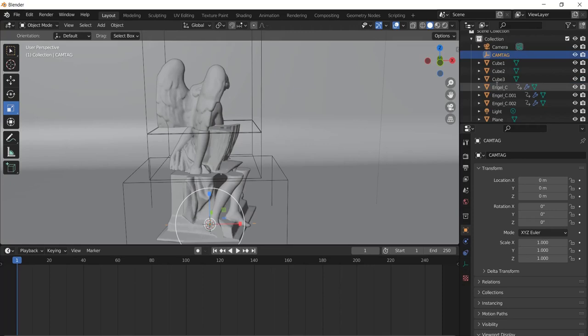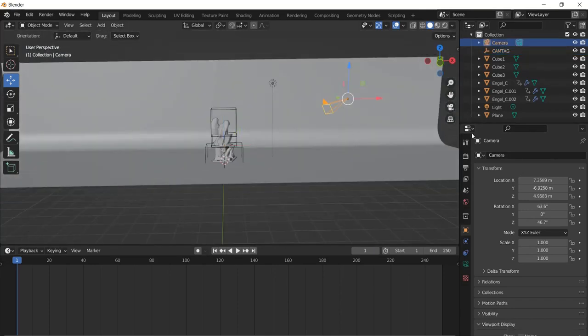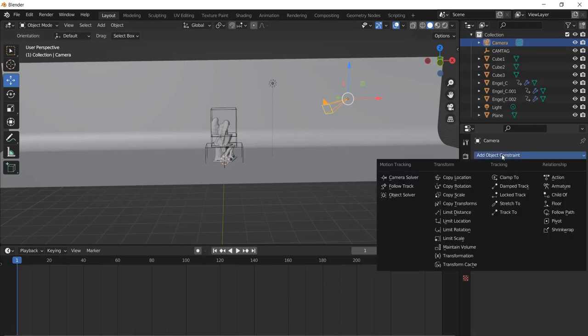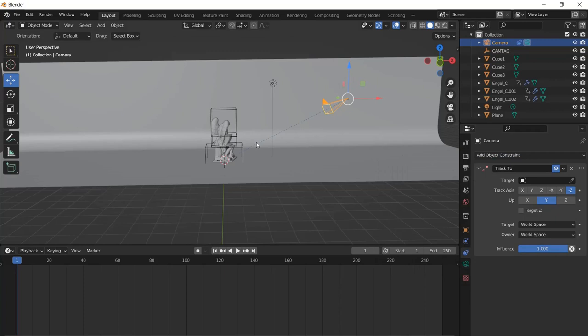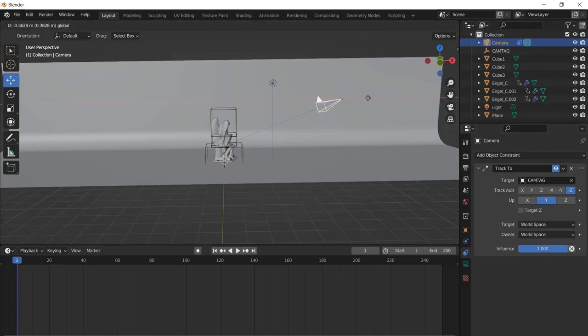Because now this is what tells the camera where to point. No matter where you move the camera, it must always point to this particular statue. So I put it at the statue's belly, you understand? I pull it to the middle so that the camera focuses on the middle. Now I click on the camera, come here to constraints, add constraint, track to, and set the target to the camera tag, cam tag.